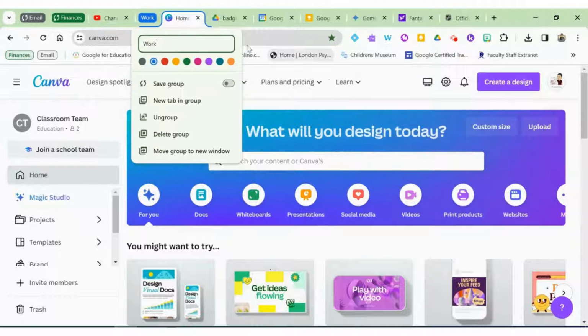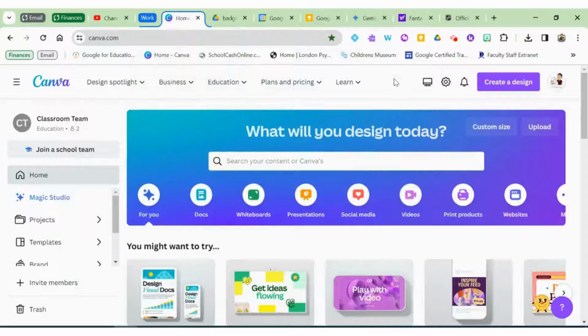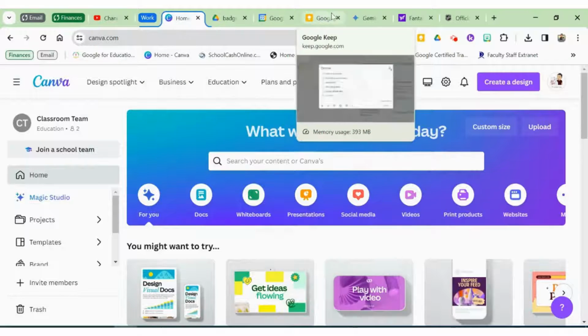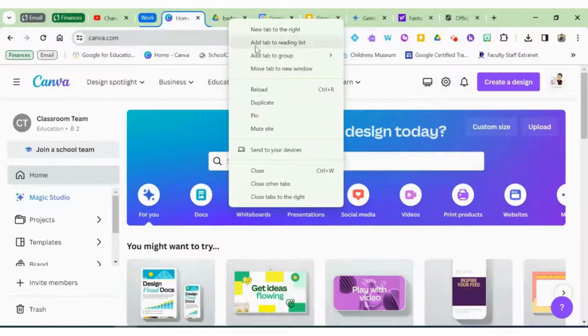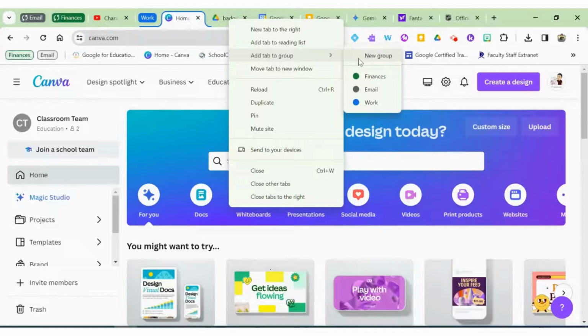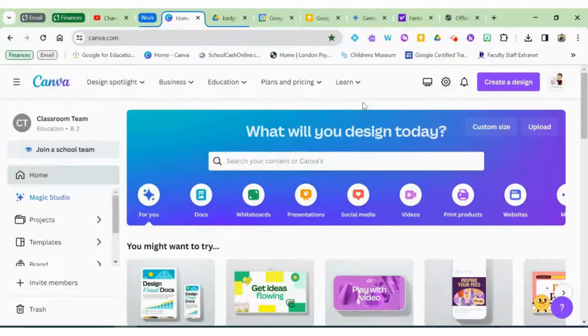We'll call it work. I can change the color, different colors that are available here. Having them different colors than what I already use is probably the most ideal. So I'm going to stick with blue. And then I'm just going to click away, just like that. Now, if I want to add these other four tabs here, it's pretty straightforward. I can either two-finger tap, add tab to group. I can do it that way.